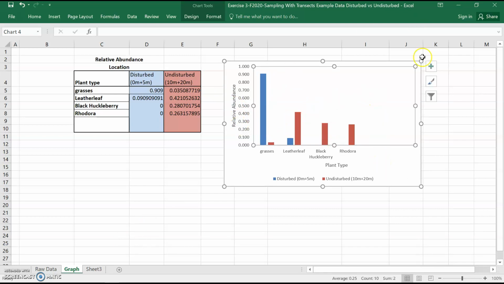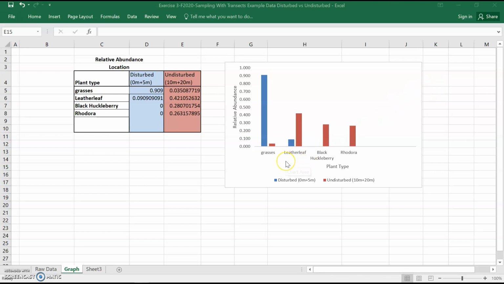So now we've got our data in here, we've got our axes labeled, we have our two different data sets very easily distinguished from each other. So what becomes evident from our data is that there's a very different plant community composition between our disturbed area and our undisturbed area.